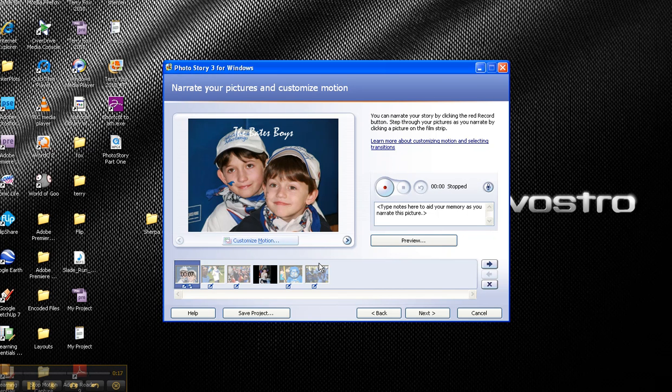So if we wanted to narrate this picture, we would select it. It's blue. Click on narration, and I am narrating this picture right now. These are the Bates boys. I can click stop. You can see it's 10 seconds long, but our duration, if you recall, was only 7 seconds. So it actually changed the duration of this picture from 7 to 10 seconds.